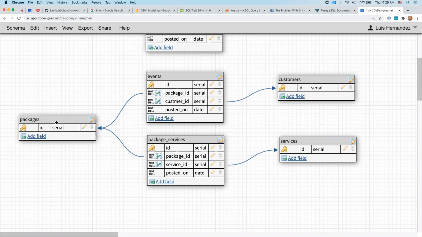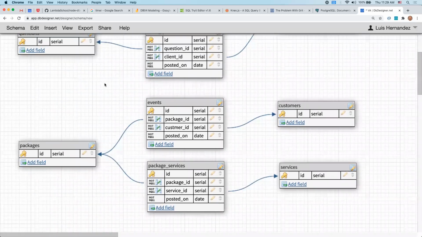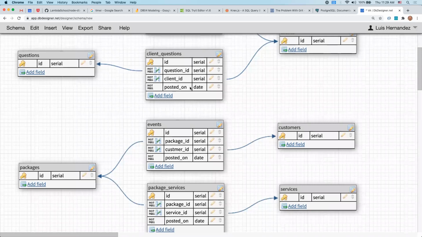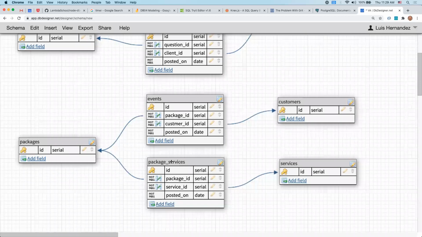Now, this could have been modeled in a different way. I'm not saying that this is the only way of doing it. Maybe he doesn't care about packages. Maybe he doesn't want to package services in the beginning. So if that is the case, there's another way that we can model this. We could tie the services directly to the events. So instead of having an event be connected to a package, we could say an event can have a set of services. And then this would be event services instead. You see my point?